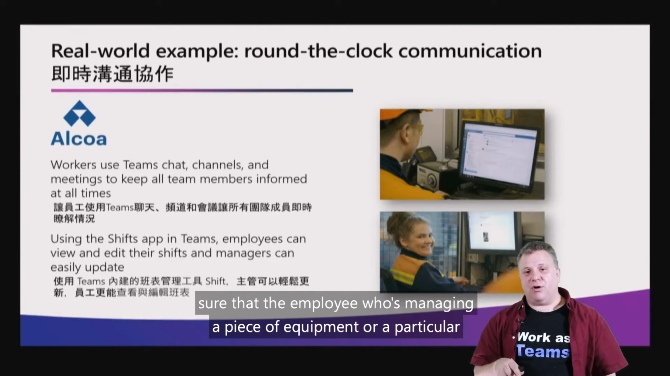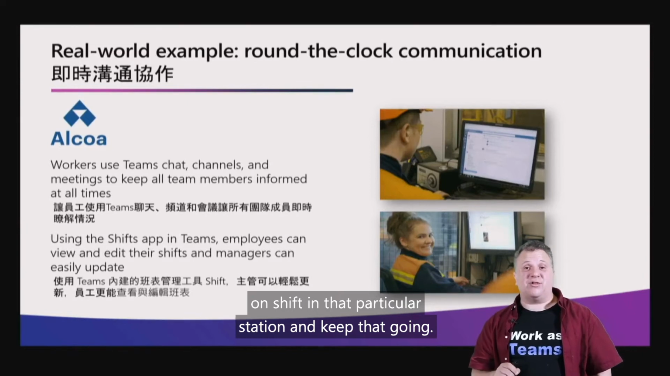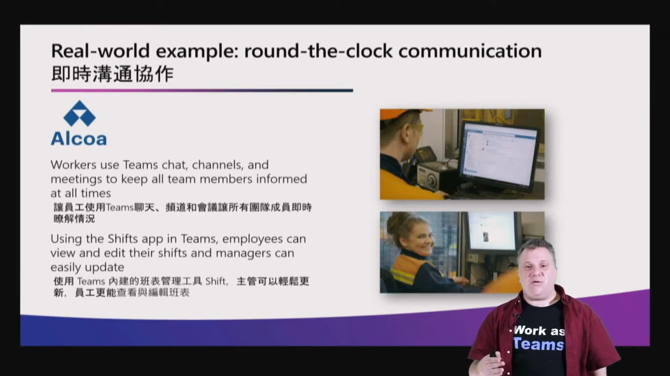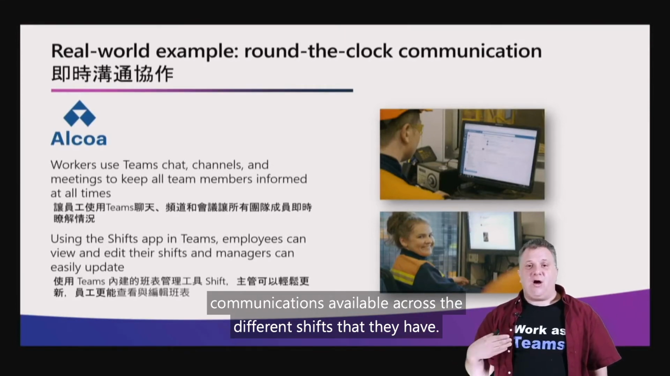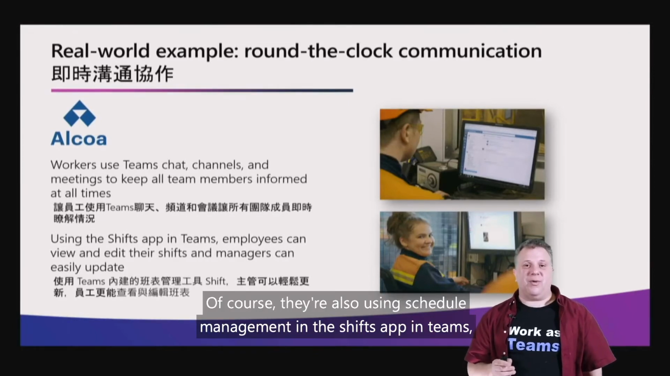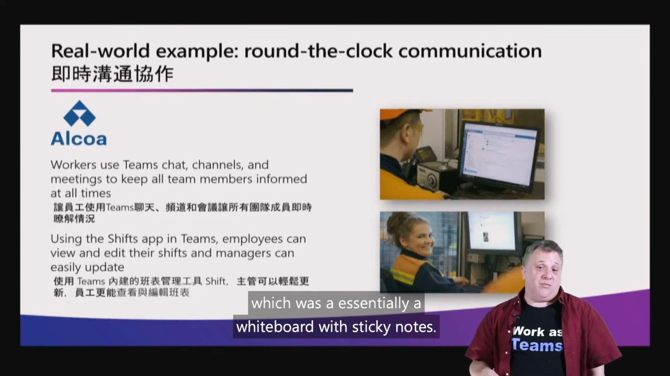And they want to make sure that the employee who's managing a piece of equipment or a particular process is able to communicate status to the next employee on shift in that particular station and keep that going. So they actually use chats and channel messages to keep a steady stream of communications available across the different shifts that they have. Of course, they're also using schedule management in the Shifts app in Teams, which is a really nice upgrade from what they had before, which was essentially a whiteboard with sticky notes.